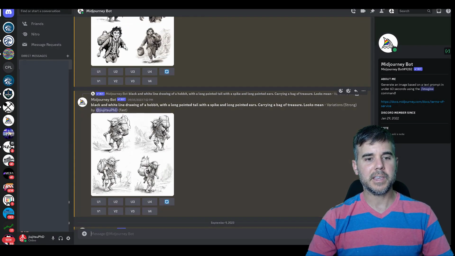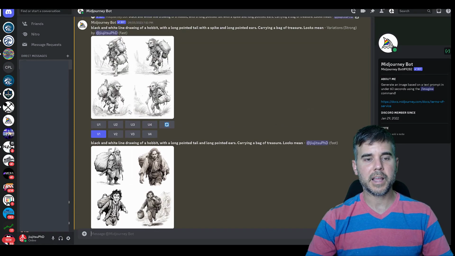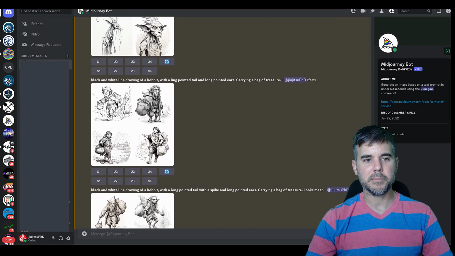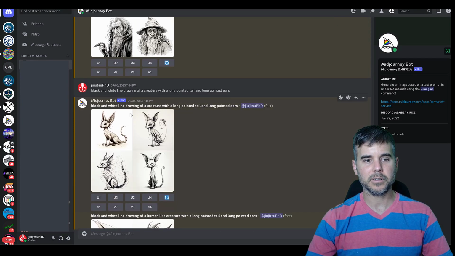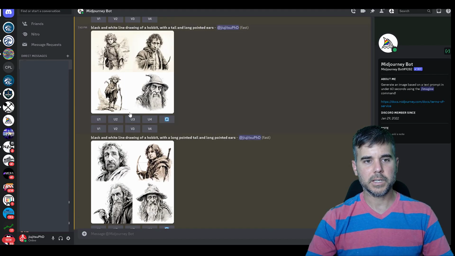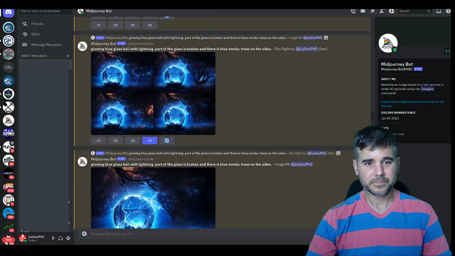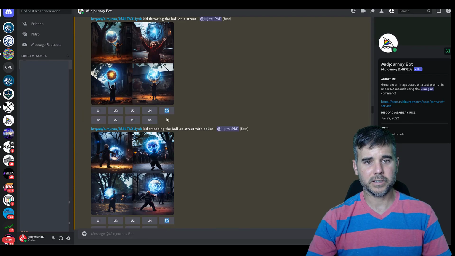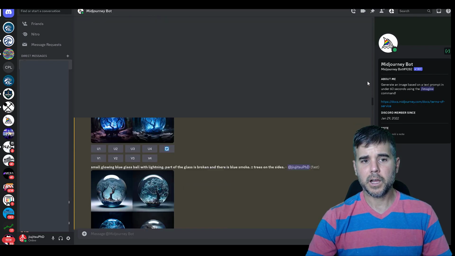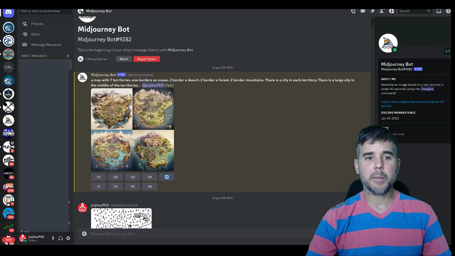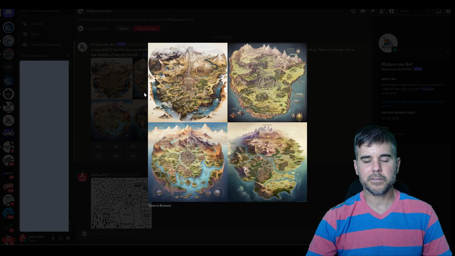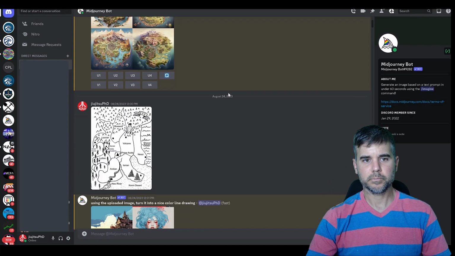Like these images right here, I just wrote a book and had it published, and I was trying to create some images for the beginning of each chapter. And these are totally not what I wanted. It just couldn't do it. This I actually liked and thought was pretty cool. I was trying to create a map here and it couldn't do it the way I wanted.